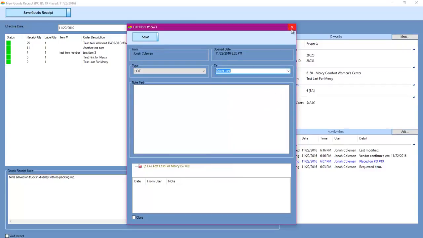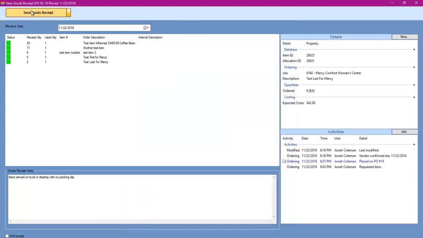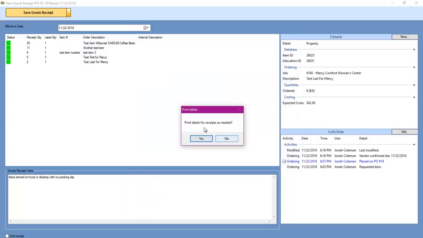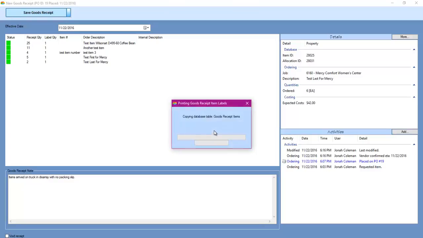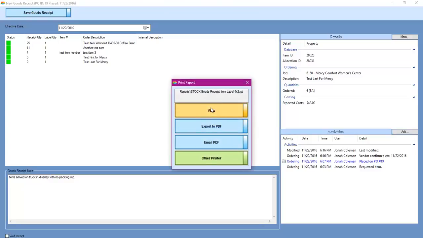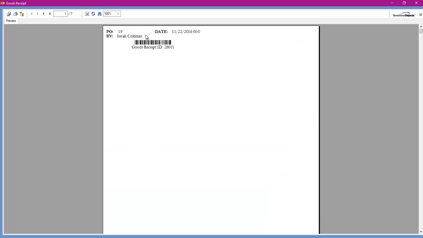We'll go ahead and save this goods receipt. It asks us if we want to print labels. We're going to say no because I don't have a label printer. I changed my mind. We're going to say yes so that we can view them. The first item is a label that represents the actual goods receipt itself. We usually slap this right on top of the packing slip. Then we'll receive a label for each item.